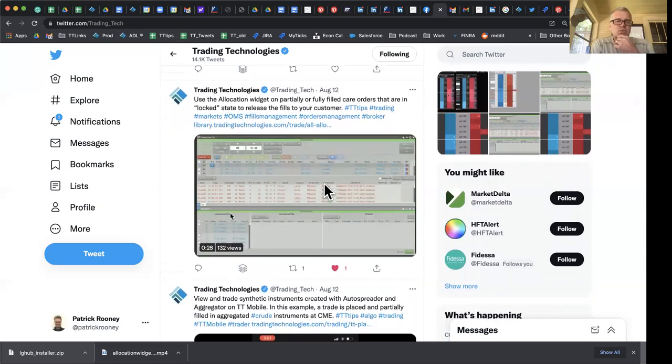Next tweet: use the allocation widget on partially or fully filled carry orders that are in lock state to release your fills to customers. This is really like sales desk type of functionality. So the banks use this, and order desks, and some FCMs will use this as well. Actually, a lot of CTAs will use this as well.